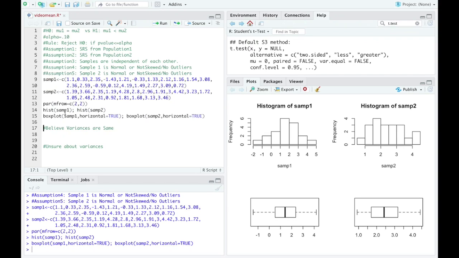Now we need to ask ourselves one more question. Do we believe that the variances of these two populations are basically the same, or are we just unsure about that? If we have some reason to believe that the variances are the same, when we go to use this t.test function, we'll use it one way. If we're unsure about the variances, we'll use that t.test function a different way.